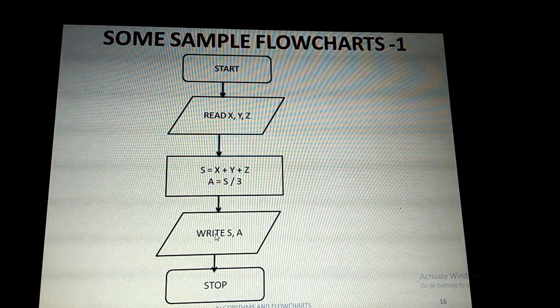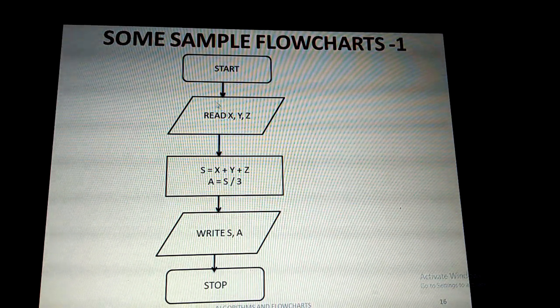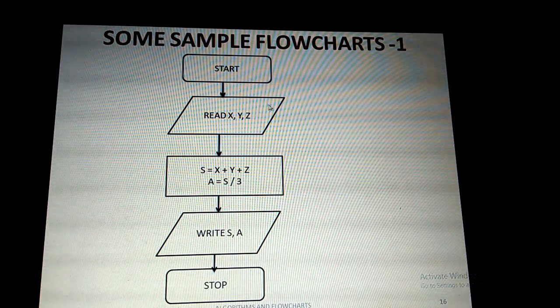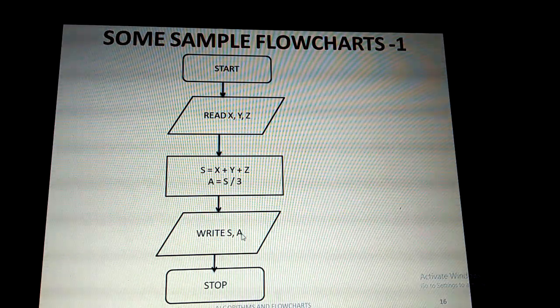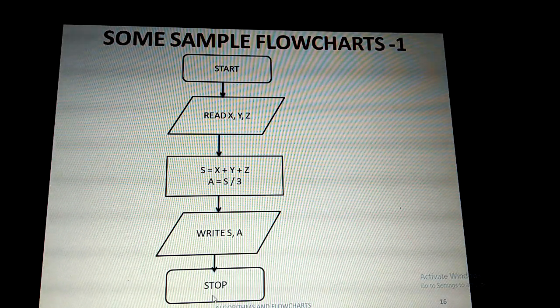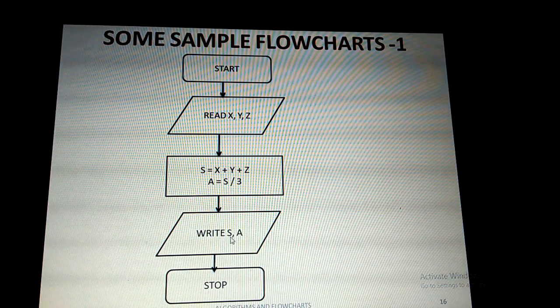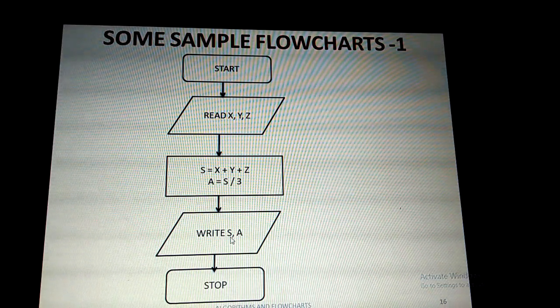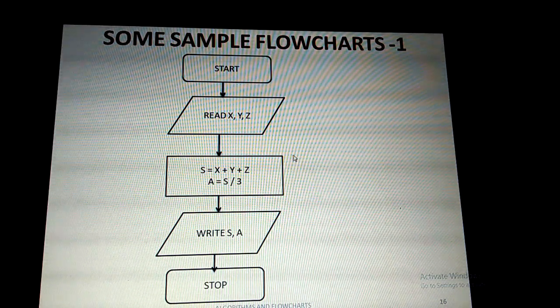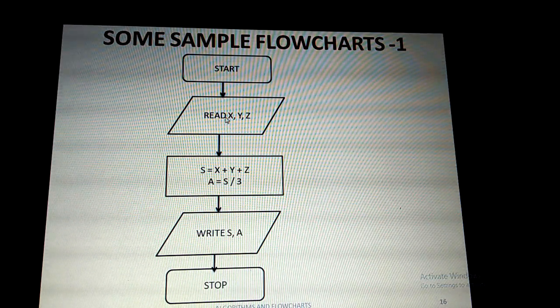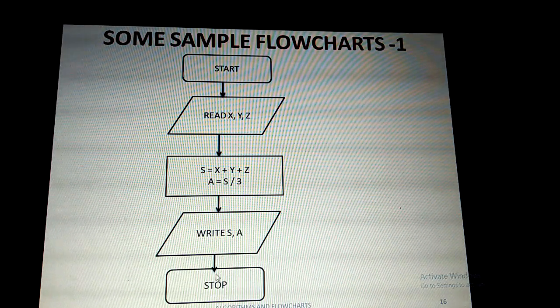After that, we need to write the value. For that, we will use the same symbol, parallelogram, in order to display the sum and average. Okay, and then we need to stop the process. For start and stop, the same symbol; and for reading and displaying the result, also the same parallelogram symbol. And rectangle is always used for processing. We should not interchange these shapes.